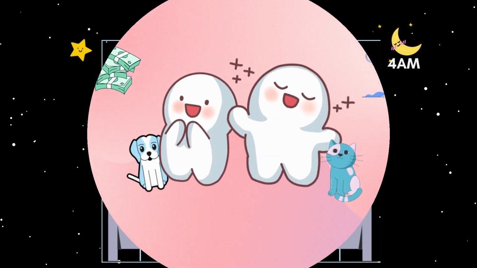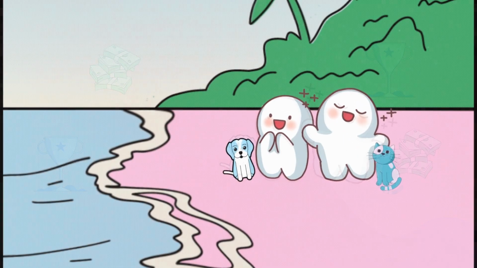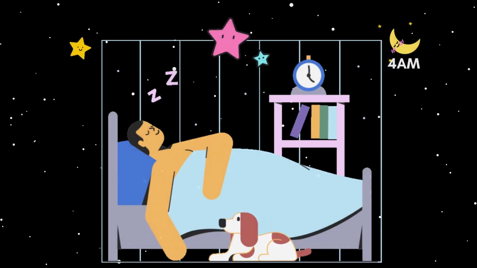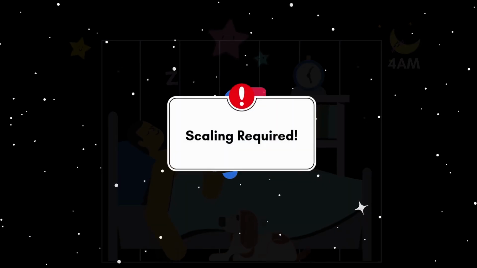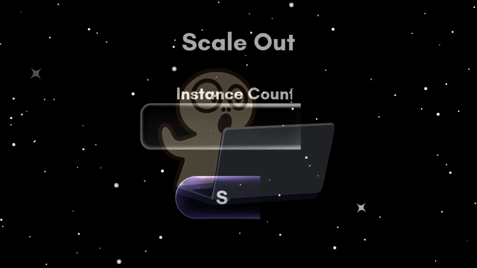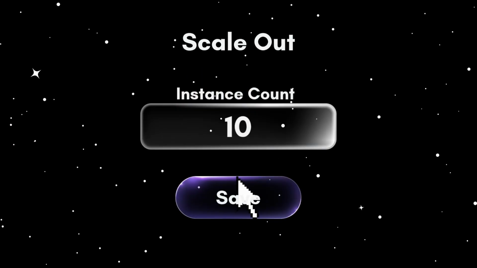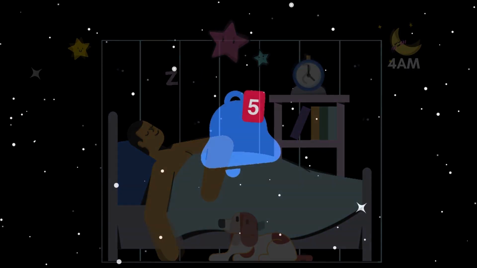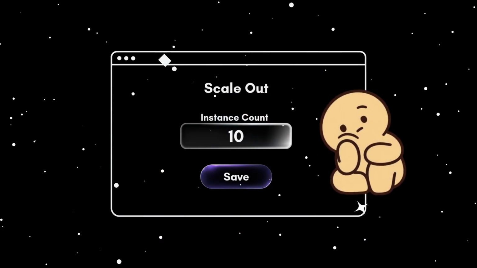Now, here's another problem. Imagine it's 4 a.m., you're asleep, having the best dream of your life. Suddenly, your app goes viral, traffic explodes, your servers are struggling, users are complaining, and now you have to wake up, grab your laptop, and manually add more servers before the system crashes. After this happens a few times, you start thinking, there has to be a better way.